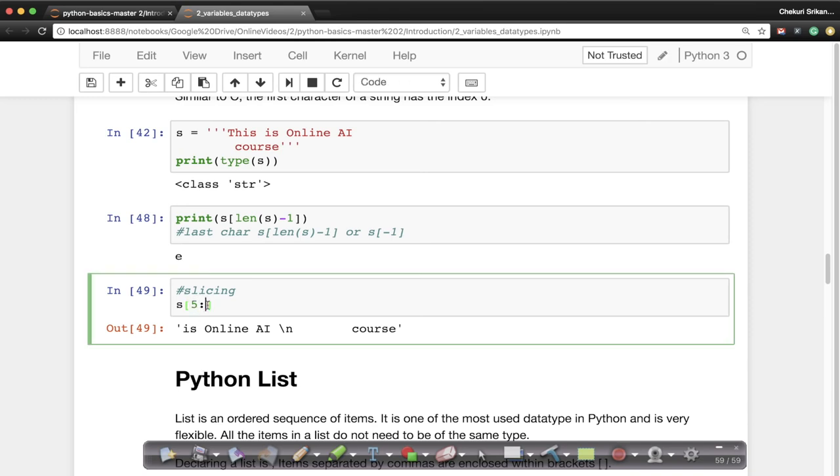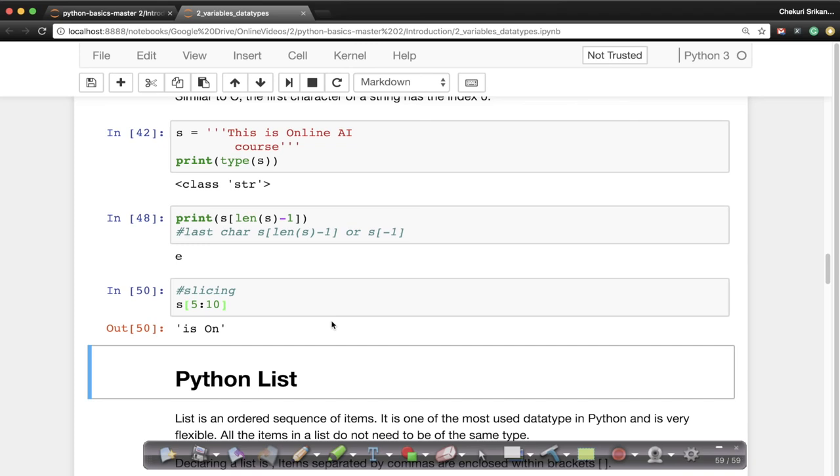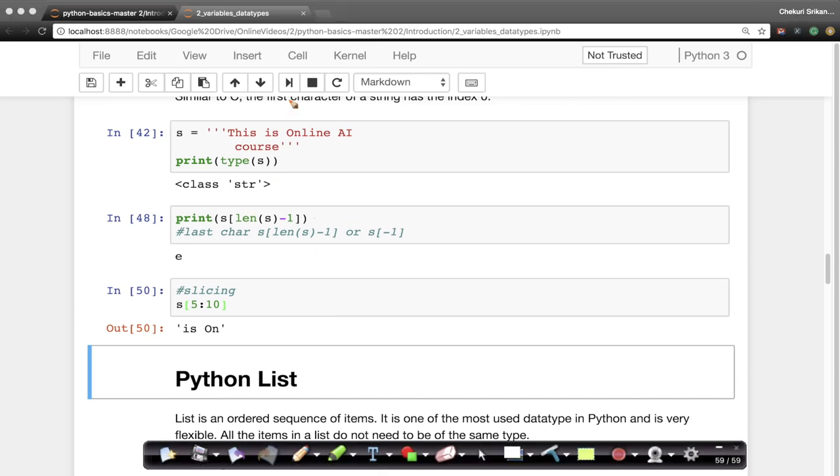So what if I say 5 to 10? Let's see what happens. Then it gives me the 5th character to the 10th character, which is from here to this. This is my 5, this is my 6, 7, 8, 9. It doesn't print the 10th character, remember, because the 10th character is the small l. It's printing from the 5th character to the 9th character, the last but one.